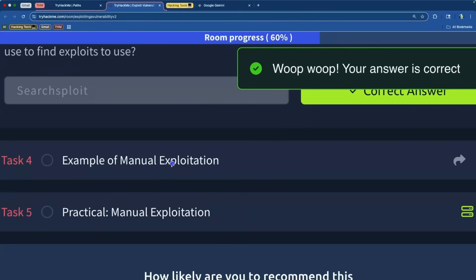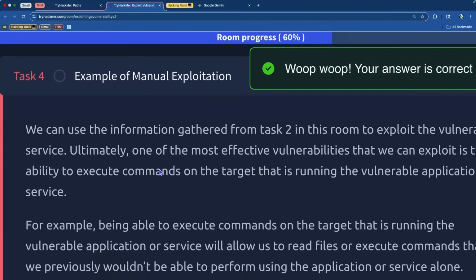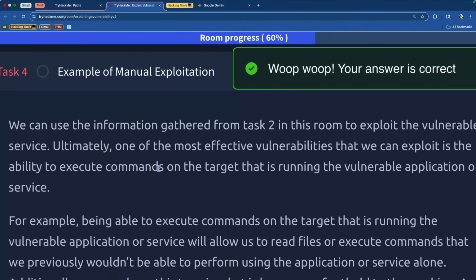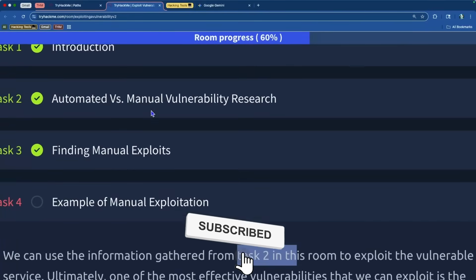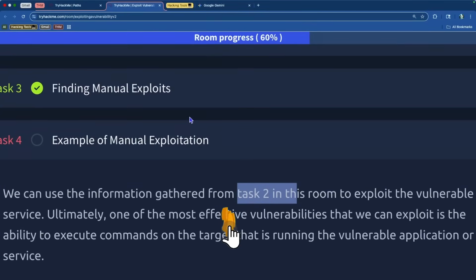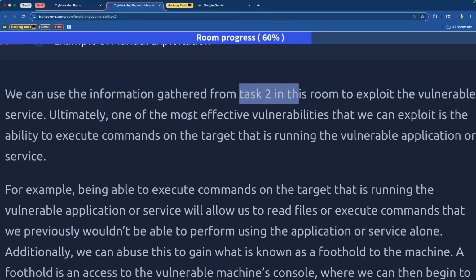There we go. All right, so now an example of manual exploitation. We are going to compound on the information that we gathered from the second task. So which one was it? The automated versus manual vulnerability. To exploit the vulnerable service.